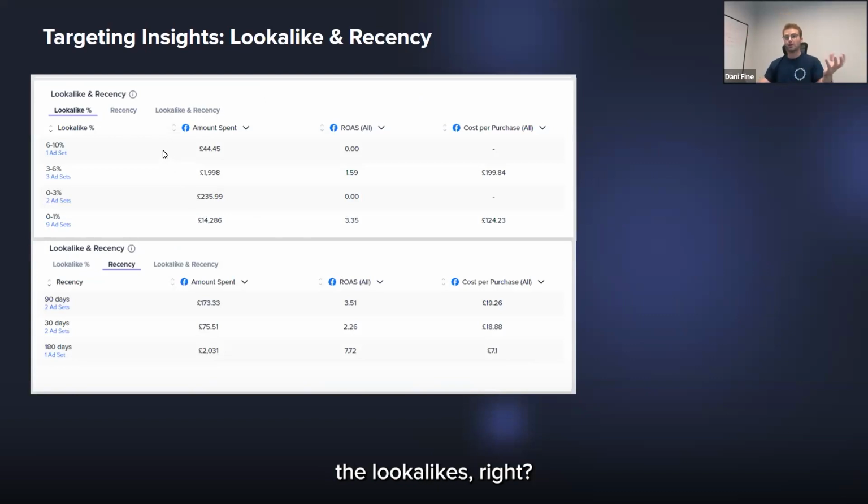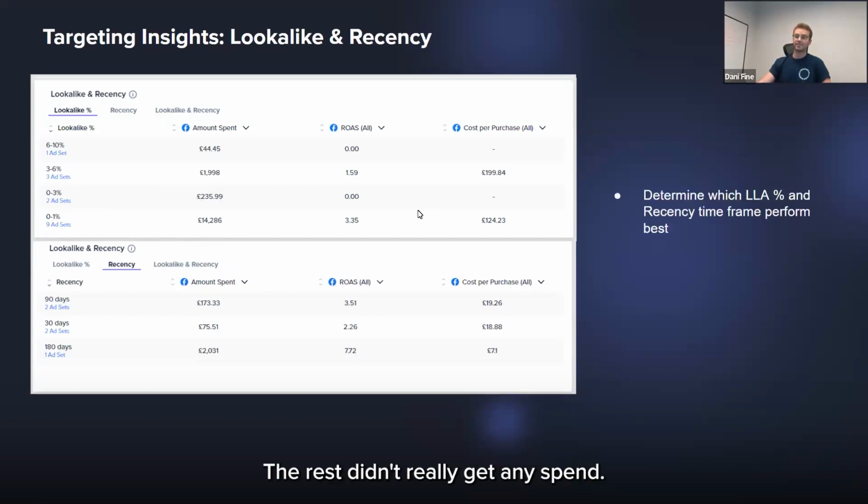Next, we can really see the lookalike, right? So we can see what lookalikes we've been using or what recency we've been using and what performs best for us in order for us to continue creating new audiences. So here, for example, we can see we haven't really spent too much money on lookalikes, only on 0 to 1. The rest didn't really get any spend. So for me, I would say, okay, I want to go ahead and check out these different segmentations because I've only spent money on one very specific area of my lookalike audiences. Same thing we can do for recency. We can see what type of recency is performing best for us, and so on and so on. And we can obviously also filter at the top different funnels if you want to only look at a specific funnel.